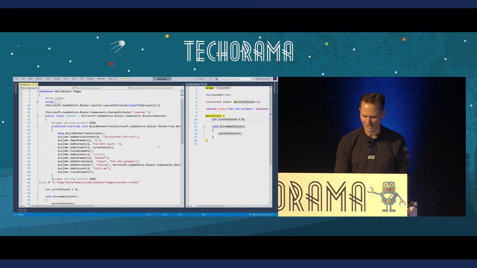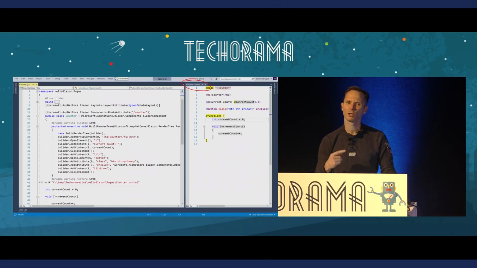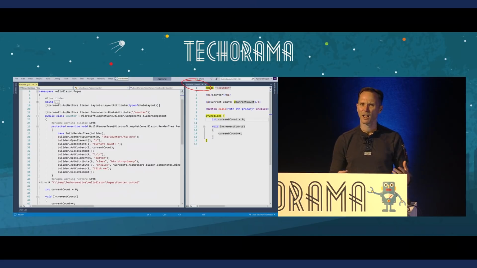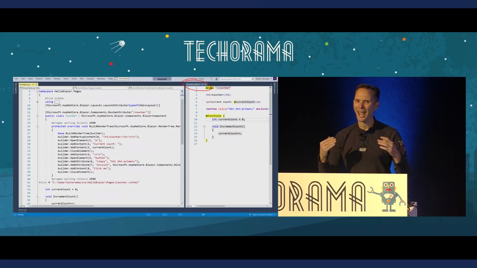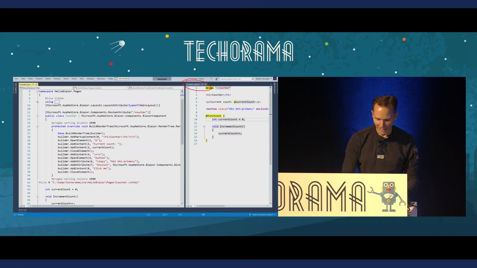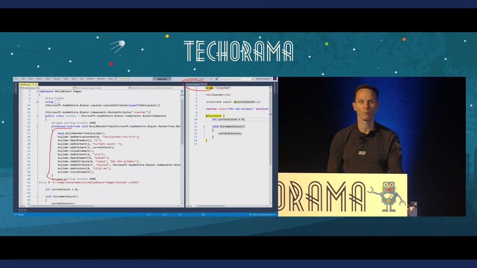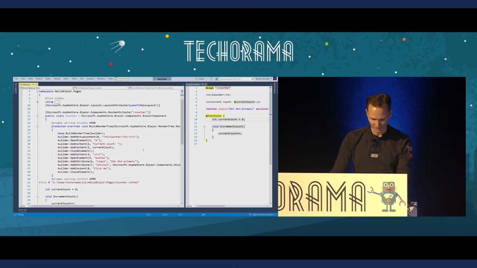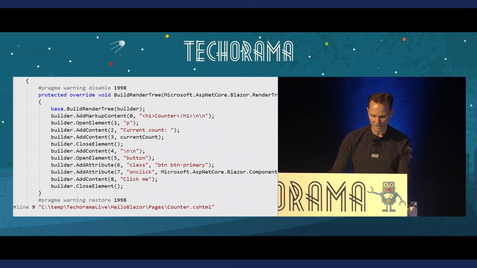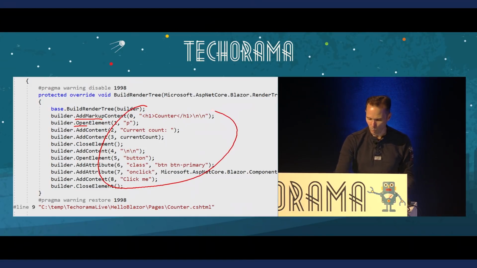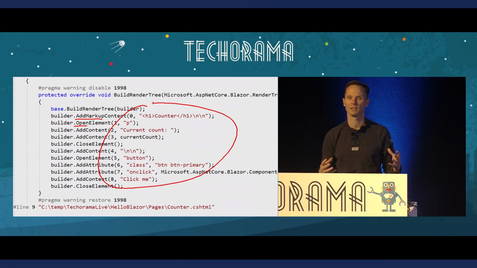But the point is, here we have our counter.cs.html, and if we take a look at what's happening behind the scenes, the Blazor compiler will compile your HTML template into C# code. See that one? So what you will get, if I zoom in a little bit, is a bunch of calls to methods like AddMarkupContent and OpenElement and so on, and here you will recognize your HTML templates.